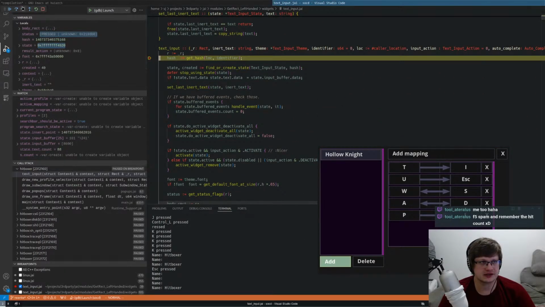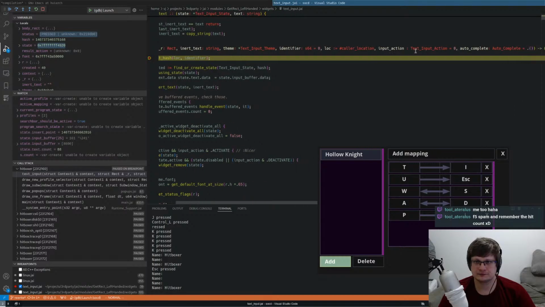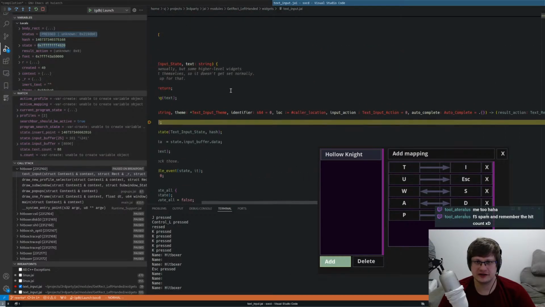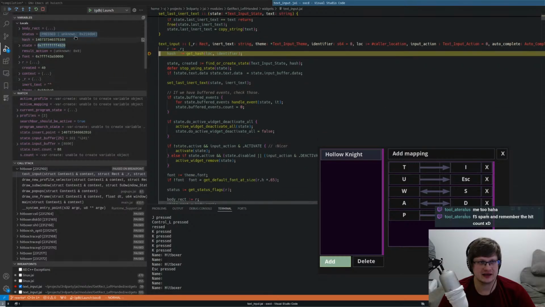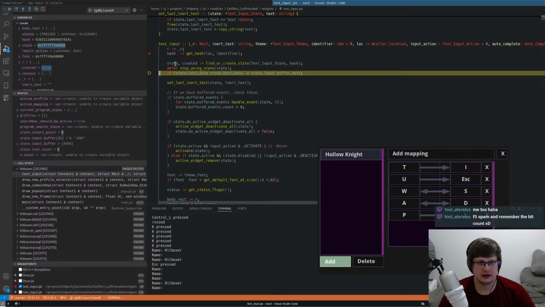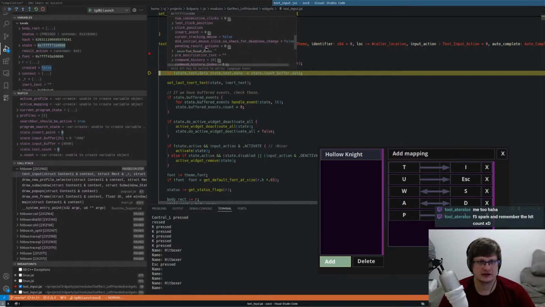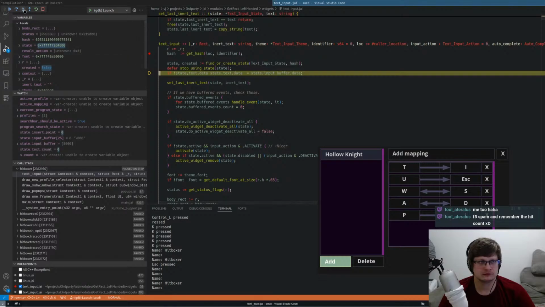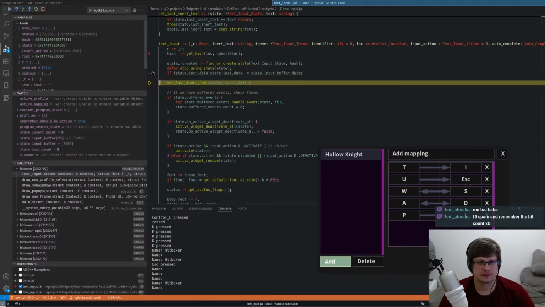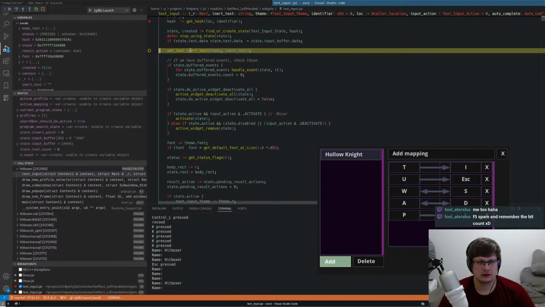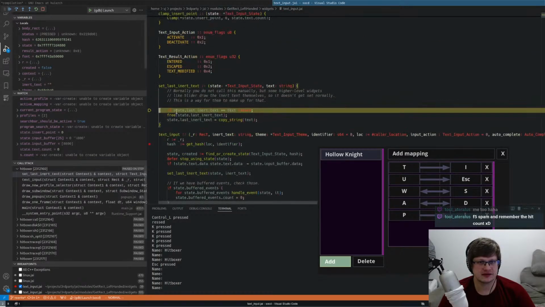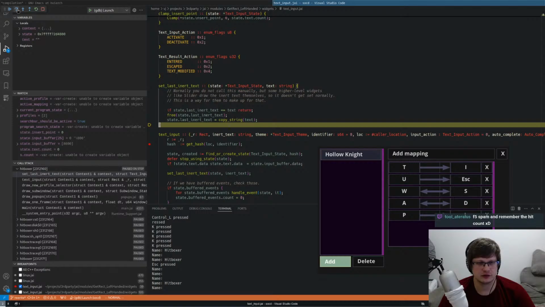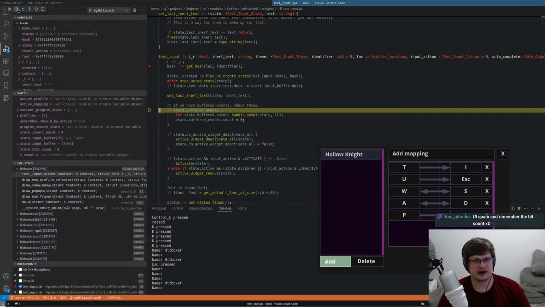So boom, text input, and input action. Pretty sure it's activate. Yeah, activate. It asks us to activate. We get the state. It should not be active. Yes, it's not active. We set last insert text. Okay, it just sets text. It doesn't do anything with the state. We don't have buffered events, right? So if we had buffered events, we would be entering there.